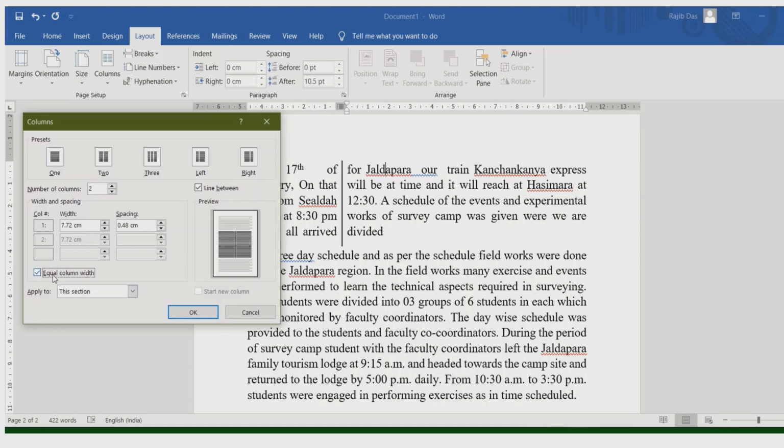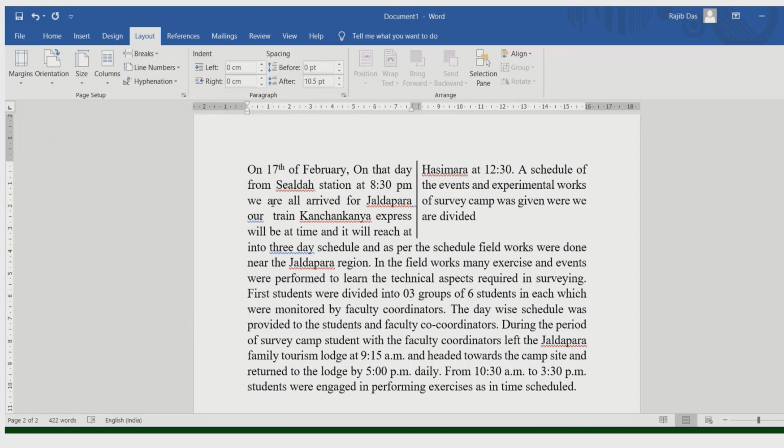And if you want to change to equal form, just turn on the equal column width option and then click OK. See, the 2 columns width is the same. So in this way you can change the column width and column appearance, and you can change the whole text into column form as in a newspaper.